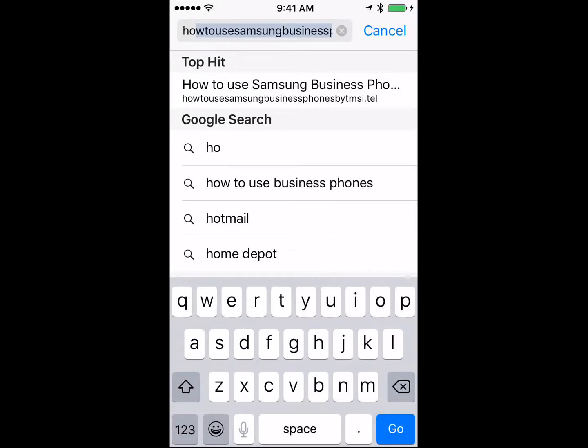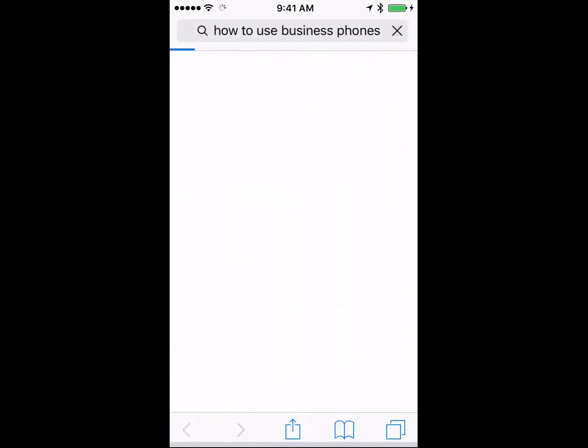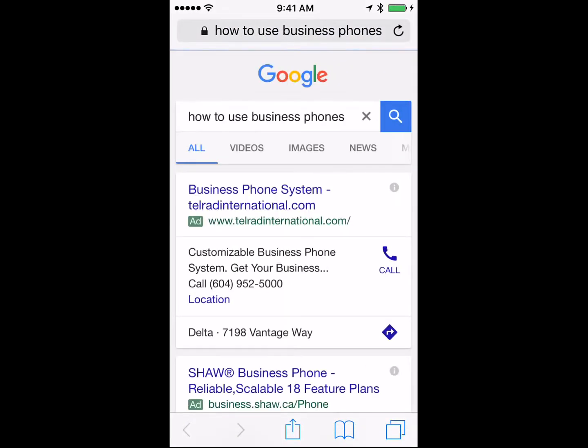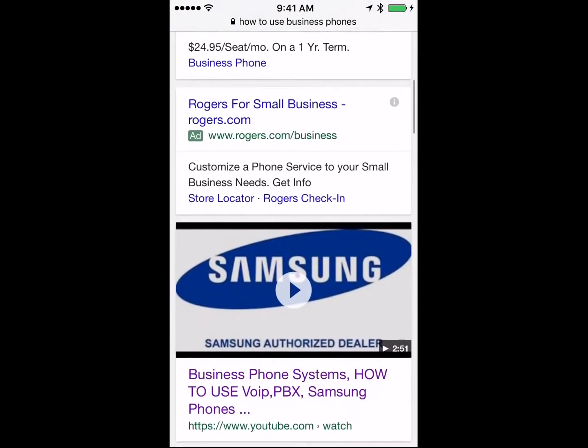This is the system I've developed. It's taken me 8 years to find out all the ways that it can work. I found thousands of ways that don't work, but this system works. Now I type in just how to use business phones, and if somebody's looking for something, the first thing they're going to recognize is the Samsung logo.